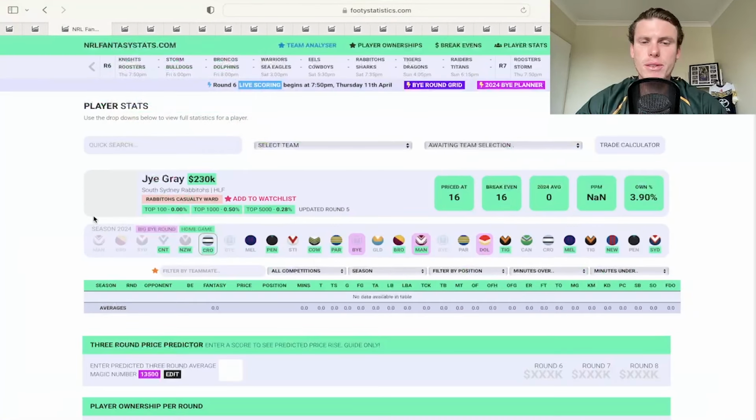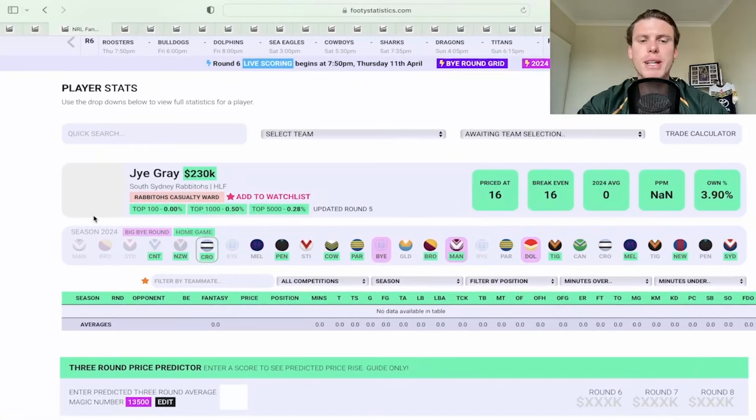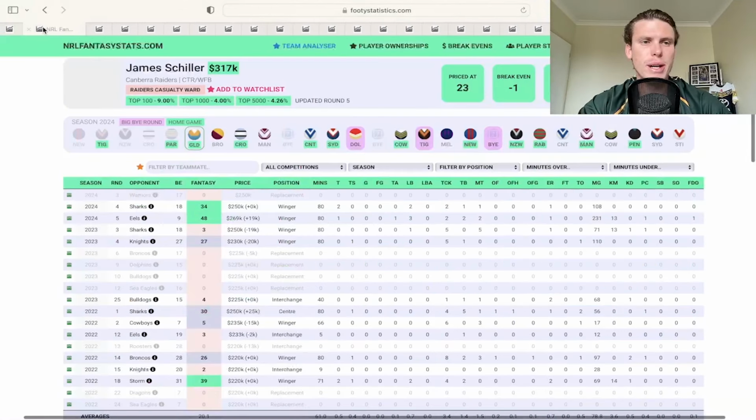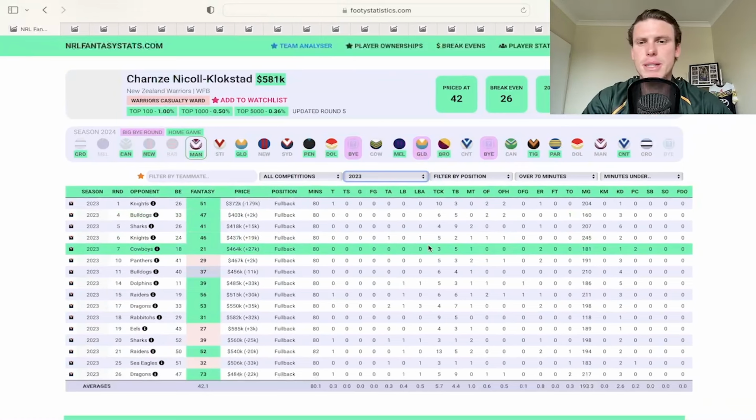Jai Gray, guys, at 230K. He's a really interesting option. He has a tough one this week against the Sharks, then has a bye next week into Melbourne and also Penrith. So I think he could come out and get a good score this week, but he could also only go okay and average 30 over the next few weeks. And with the bye that he has next week, that makes it a bit tough.